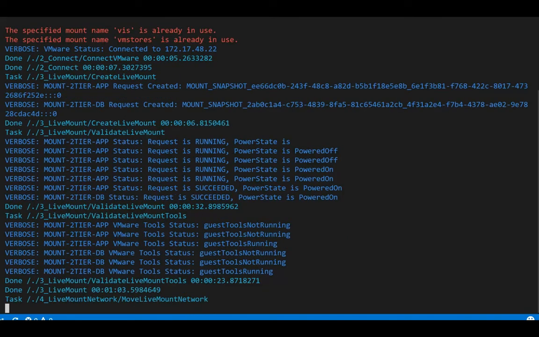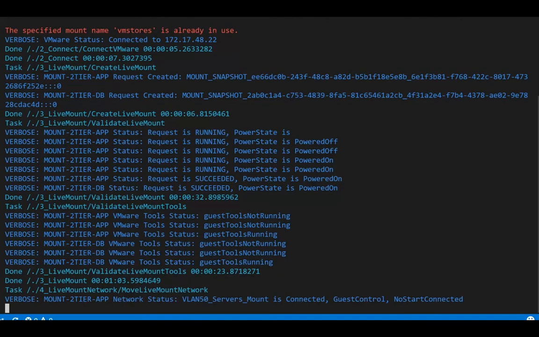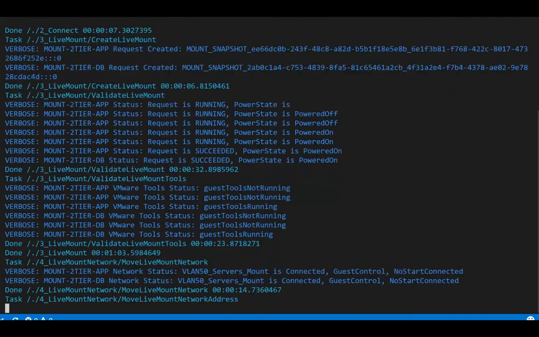Now, cool. So we validated that the guest tools is running. Now, we've also coded and said, I want you to do some fancy stuff. Now, you could just test it straight away at this point, but we've had customers ask if we can do things like change IP addresses and other specifications, and we can. So I'm moving it to a different VLAN, and this one's called VLAN 50 servers mount, right? So we see that we are moving it to the different network.